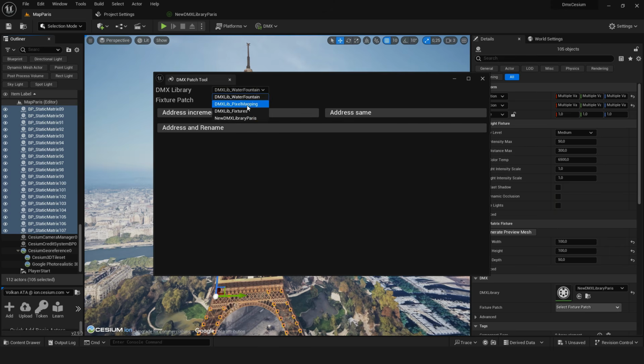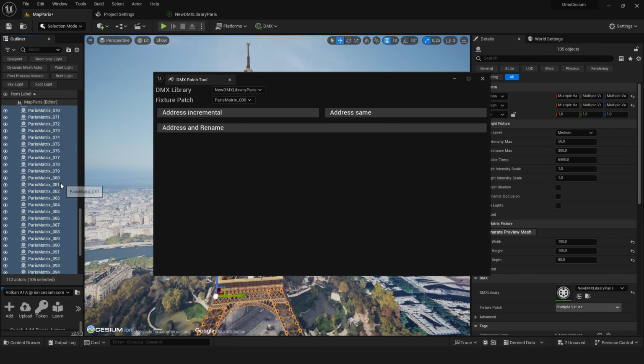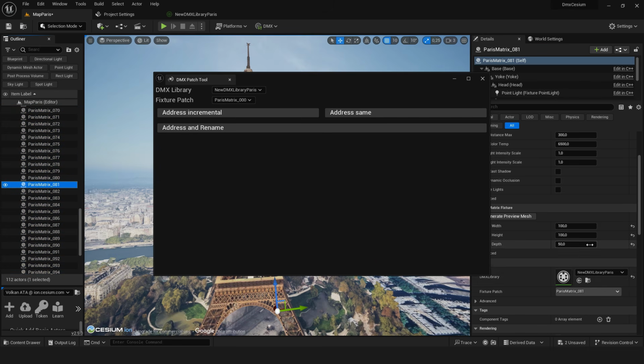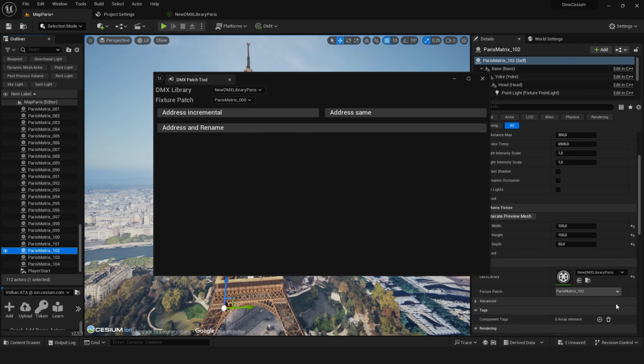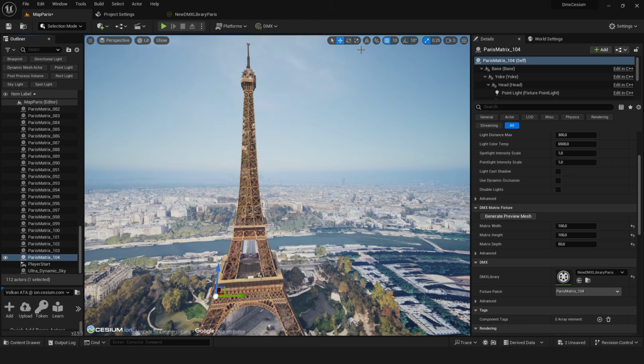After performing the automatic addressing, always double-check everything. This step is crucial because incorrect addressing could cause issues in the project. Proper addressing ensures that the DMX system functions smoothly.